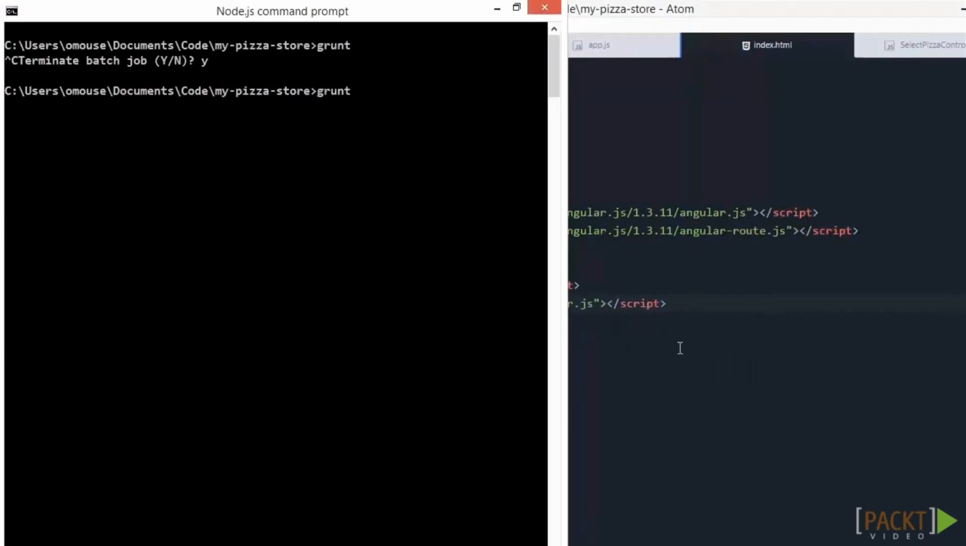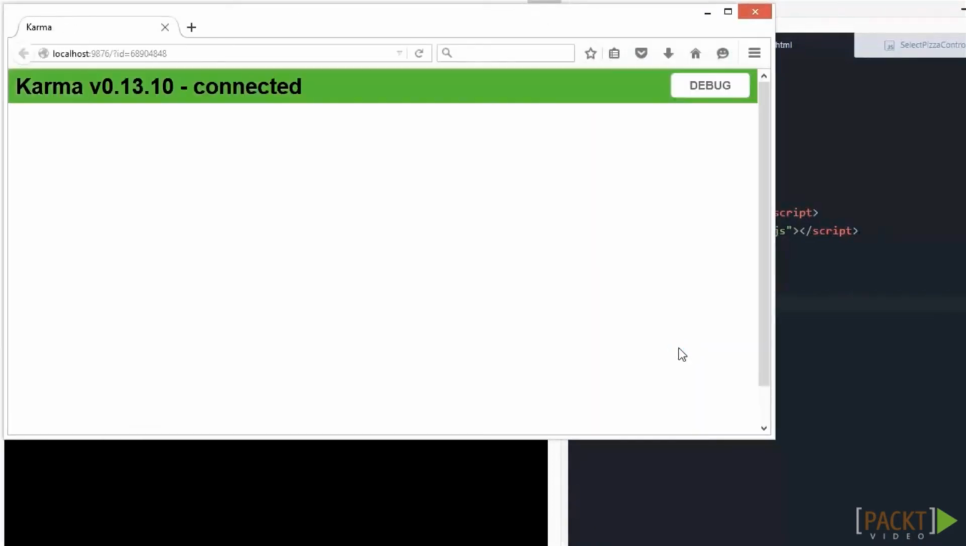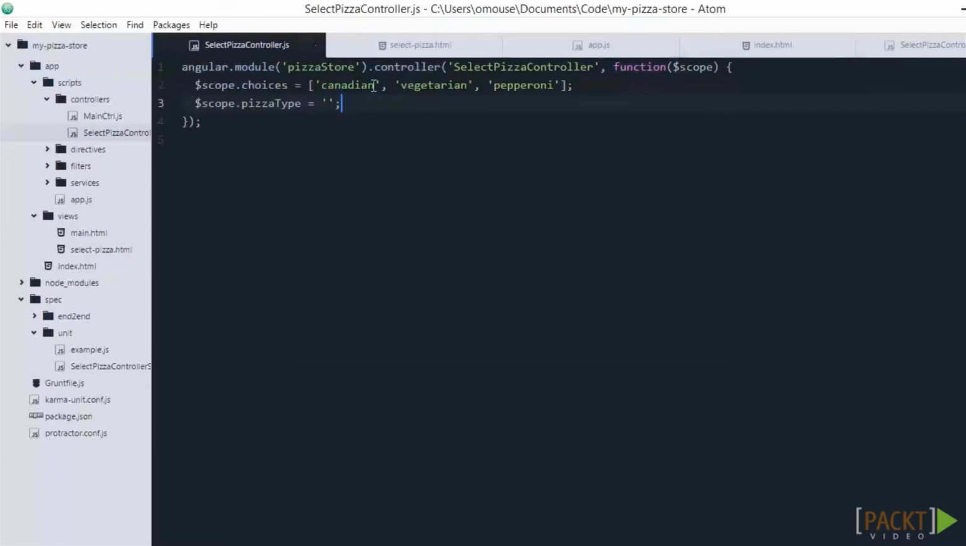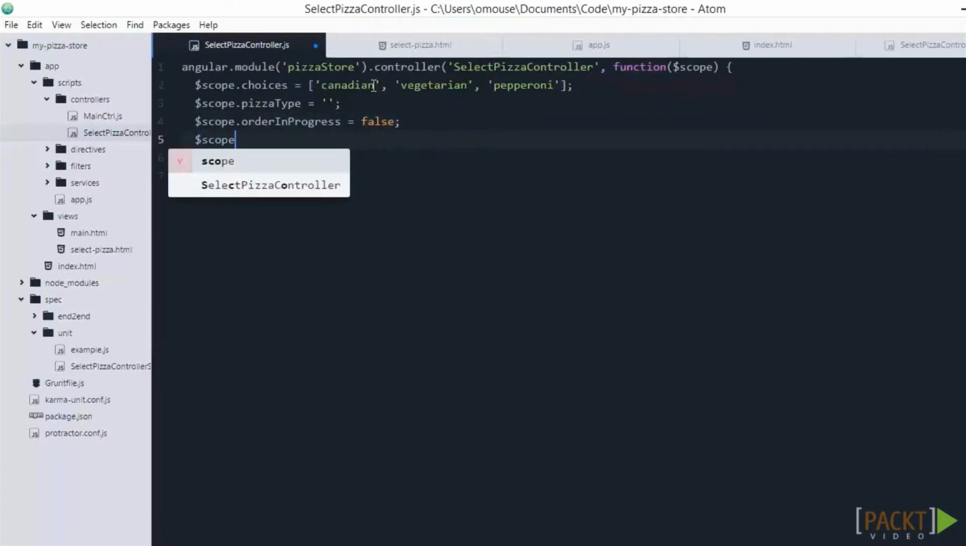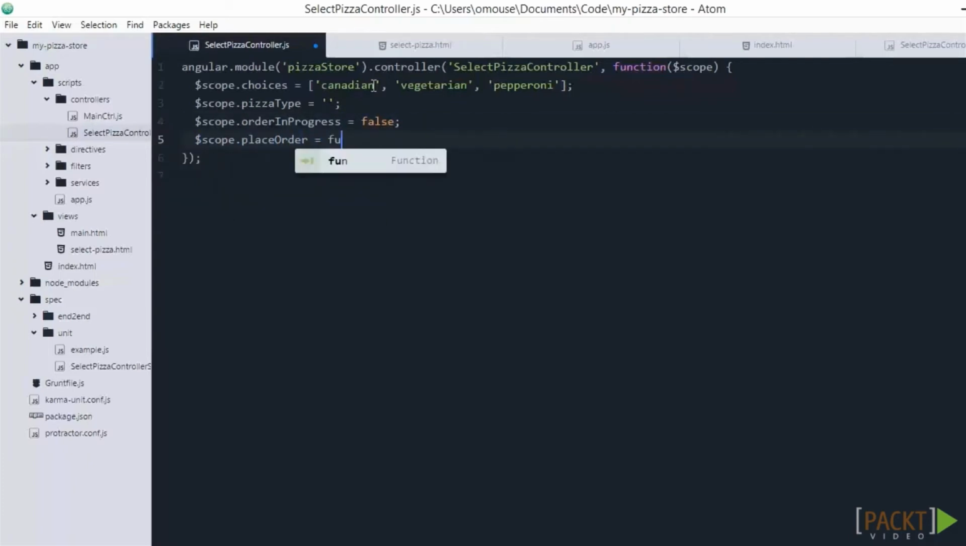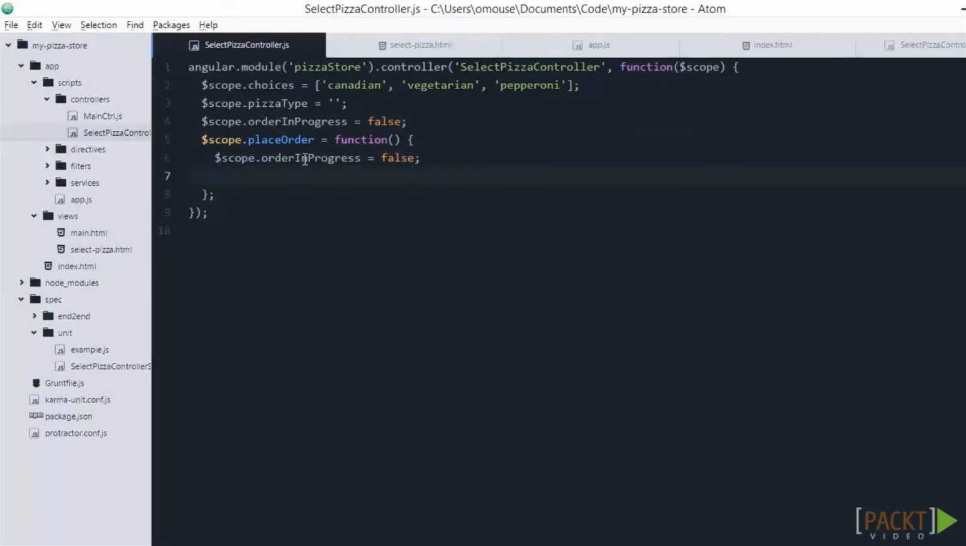Unit tests to see that they fail. Let's update the controller to implement the placeOrder method so that we can start passing the unit test. Since the controller has no dependencies, we will be pretending that it makes a call to a service that places an order. We check if a pizza type is selected and then set the scope variable order in progress to true.